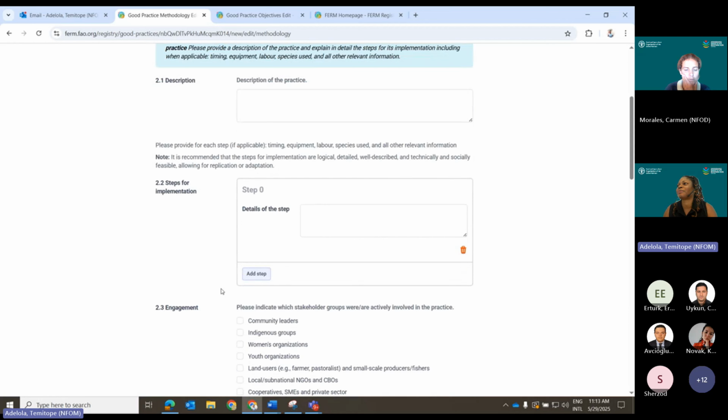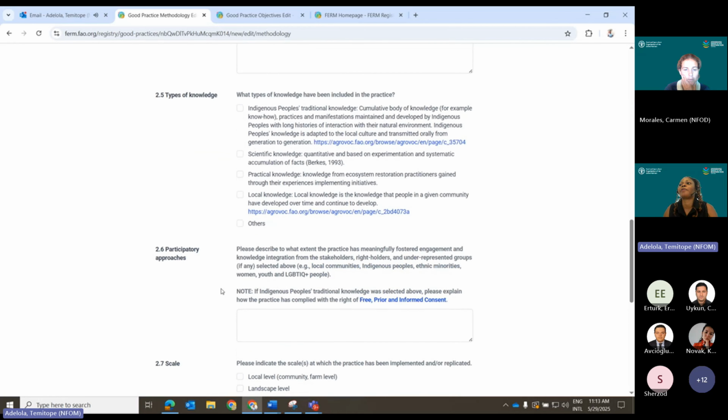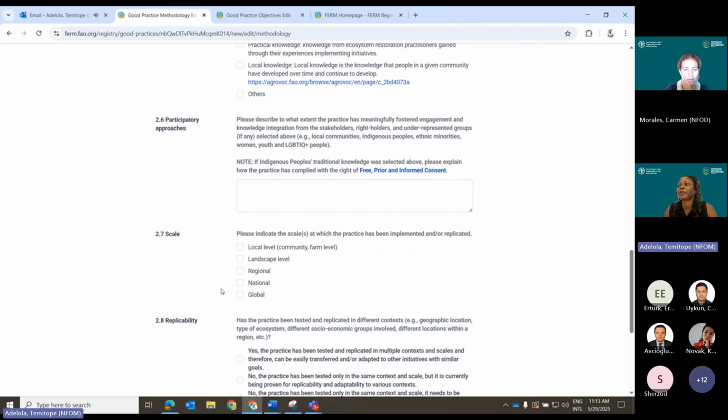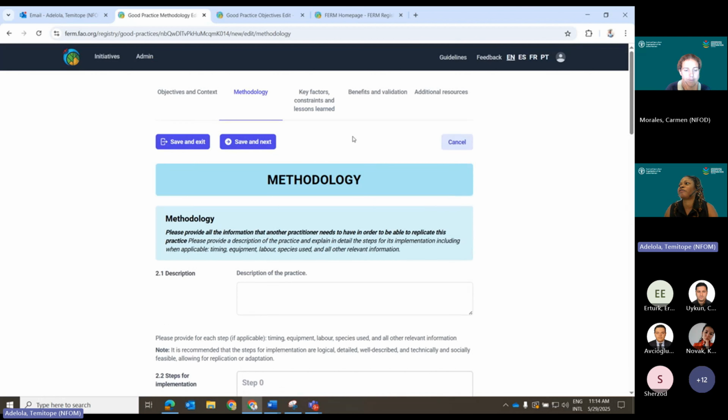So we want to understand the methodology, the steps, the engagement, who are those that are involved, the type of knowledge, the participatory approaches on the scale, and where it has been tested, the location where it has been tested beyond the original location. So we want to understand all of this information.